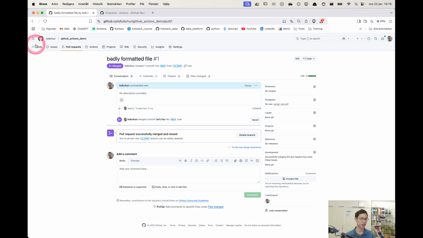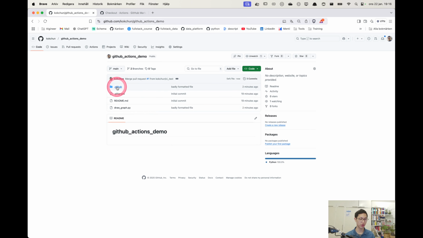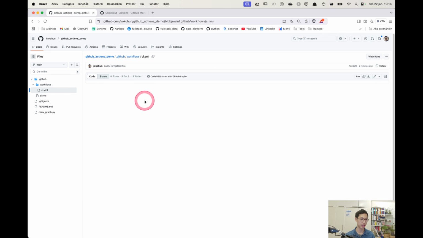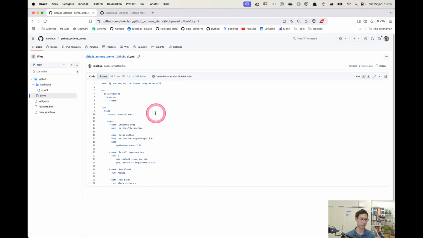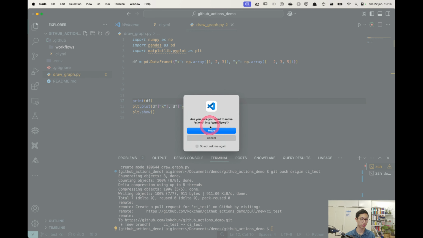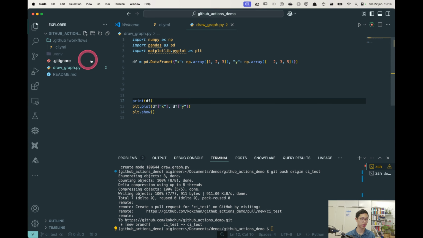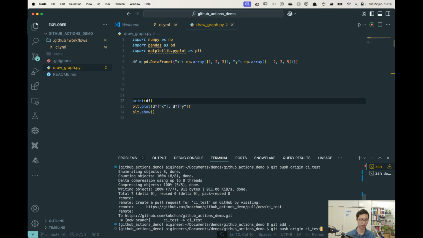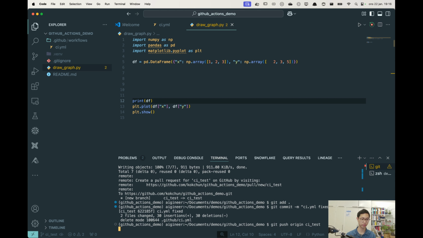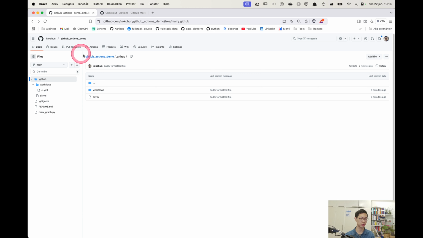Okay, so now if you look here, I have this .github/workflows/ci.yaml. Actually, this is wrong. It should be in workflows. Okay, let me fix that. I'll move this one into workflows and replace that one. Yes, correct. So now I will git commit. What do I want to commit? "ci.yaml fixed". And then I will do git push origin ci test. Okay, so now I push this one up.